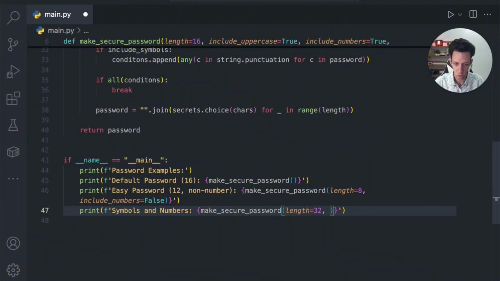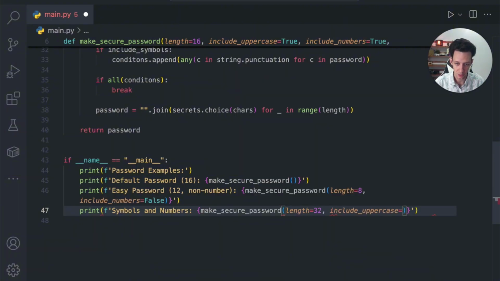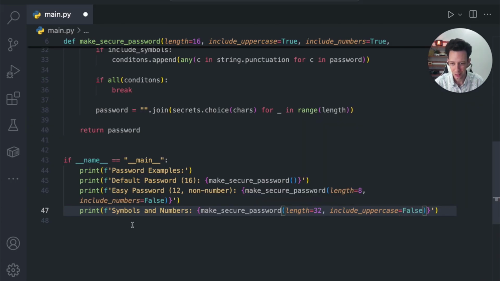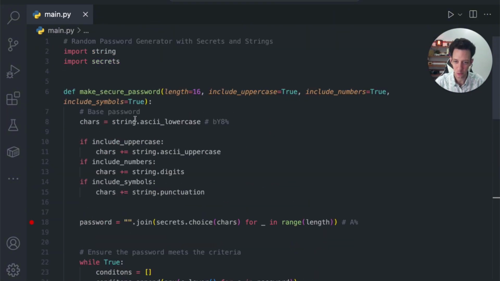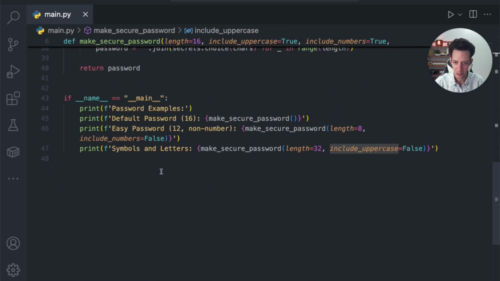If this is only symbols and numbers, I'm going to say include uppercase as false. And I guess, well, symbols, let's do letters, because I have it set here that no matter what, it's going to have a character because I have include uppercase, include numbers and symbols. So let's do symbols and letters. So include numbers, we're going to remove from that.